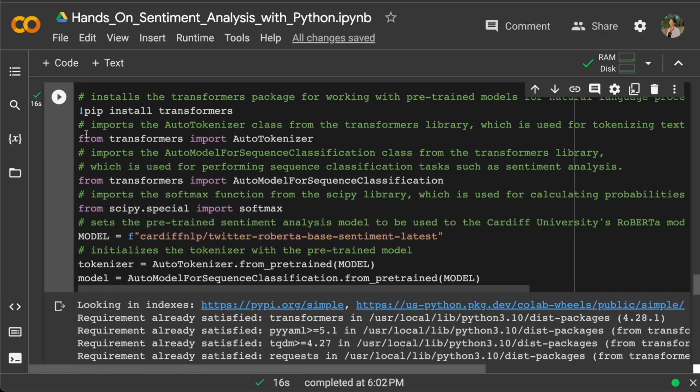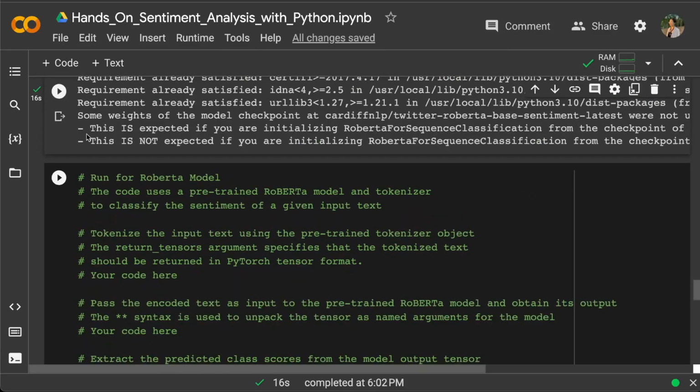pre-trained model. The Roberta transformer model is better than the Vader model because the Vader model uses a bag of words, which considers each single word individually. But transformers can consider the context and the sentences together. Now let's define the function to apply the Roberta model to our Yelp reviews and calculate the sentiment scores.